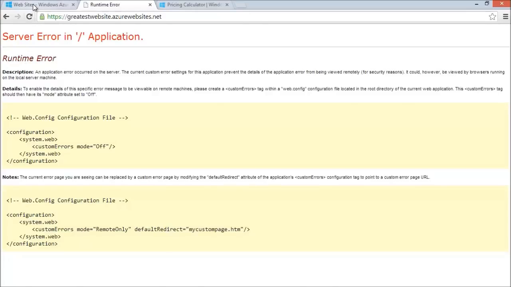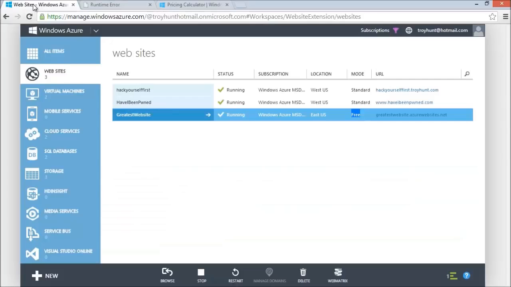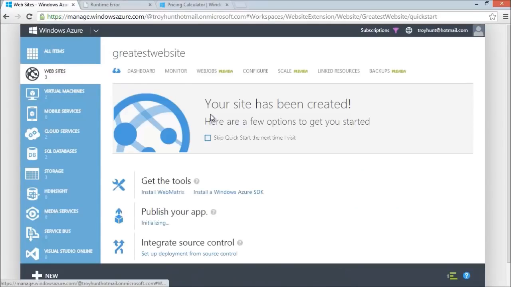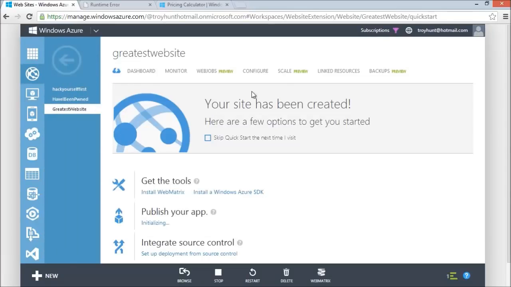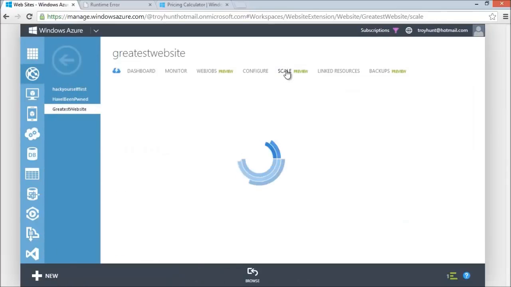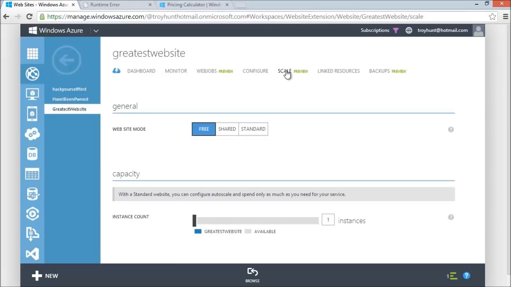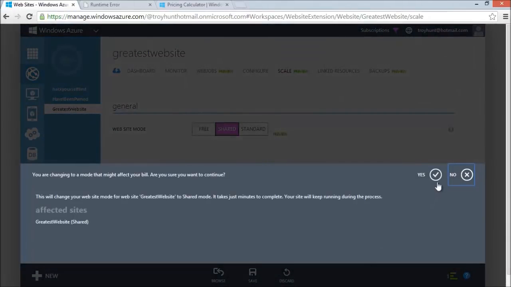But what I did want to do is take that up to a standard website anyway, because I'm going to want to whack a domain on it later. So let's go into my greatest website. And oddly enough, I find that when I scale this, the website actually starts working, or it might have failed before. And within my management portal, I'm just going to go, hey, give me shared, save that guy. And now it's saying, hey, are you really sure you want to do this? Because it might affect your bill. Well, it will affect my bill because it's going to go from $0 to $9 something a month. So I'll say yes to that.